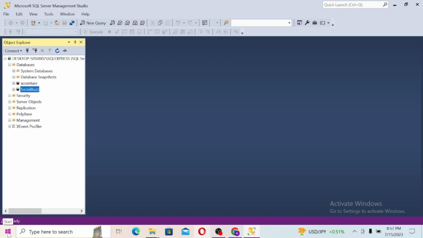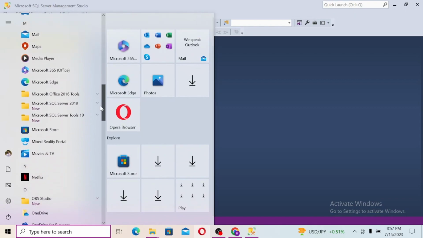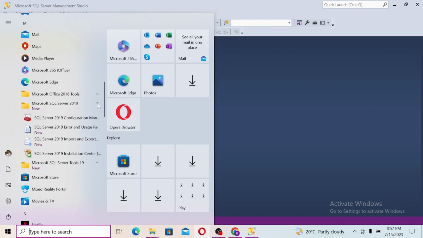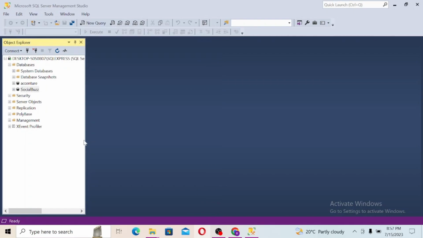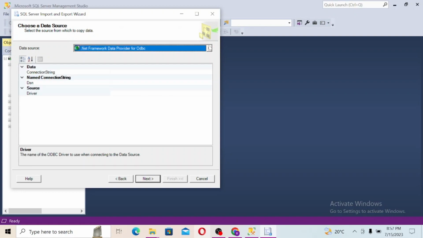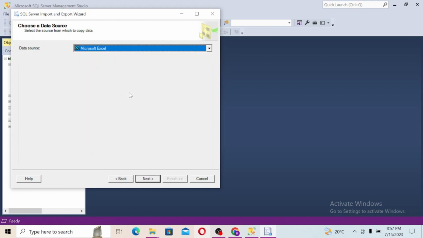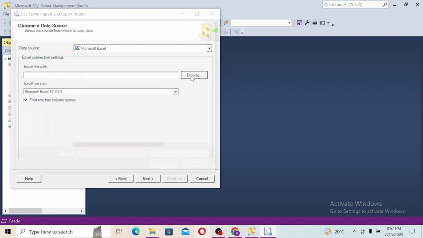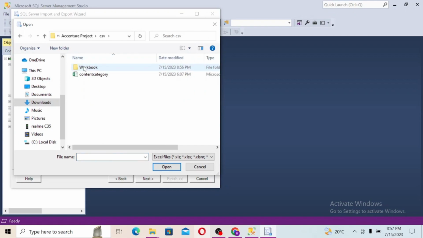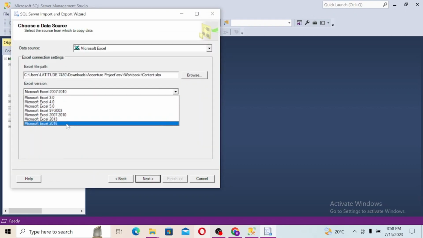You will click on start, and then you go to Microsoft SQL Server 2019, click on this drop down menu, go to the import and export tab, and click next. Your data source is an Excel file, so you click on this drop down menu and select Excel, and then you select your file path. I'll first upload this content table, open. My version is 2016.